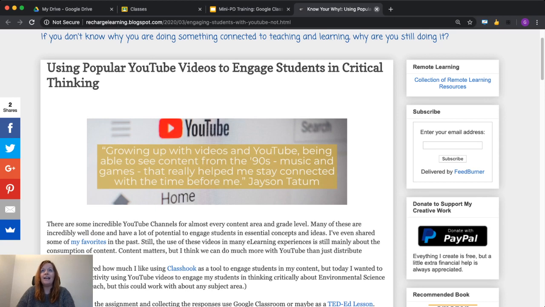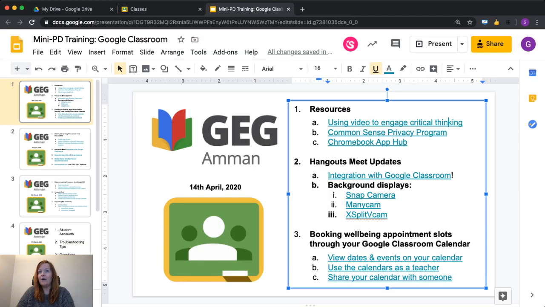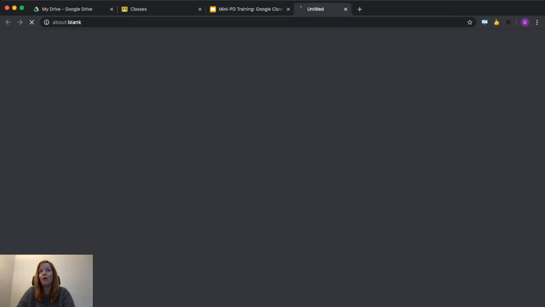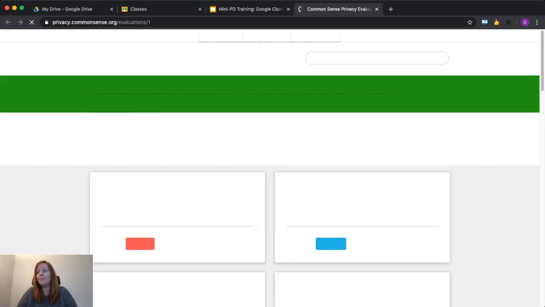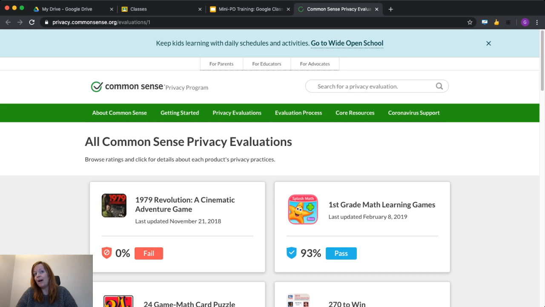So take a look at all the awesome resources in that blog post if you have a chance. And the second link that I had on there was Common Sense. There are often a lot of people asking if a website is pertinent or safe for certain age groups of students. So I just wanted to bring everybody's attention to Common Sense. Common Sense is amazing, and you can actually become a Common Sense educator. And everything you need to know is here.